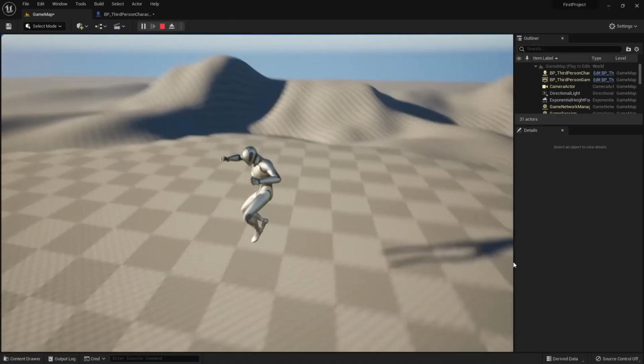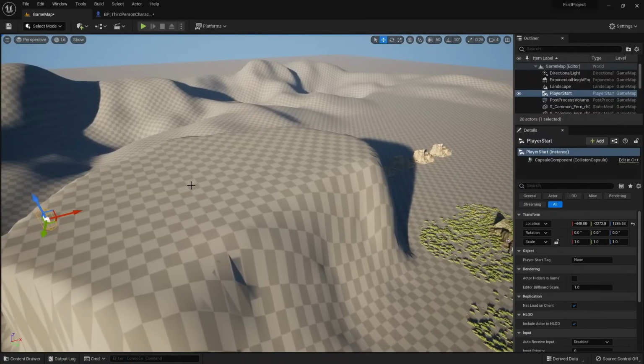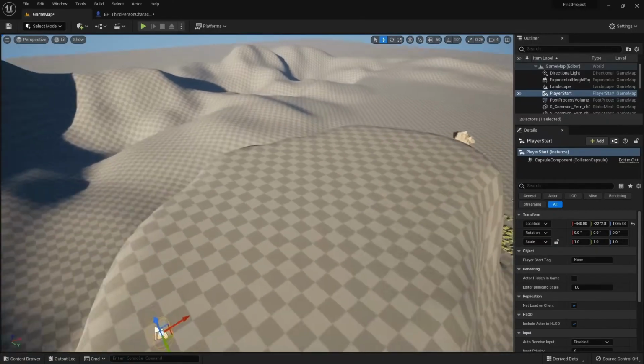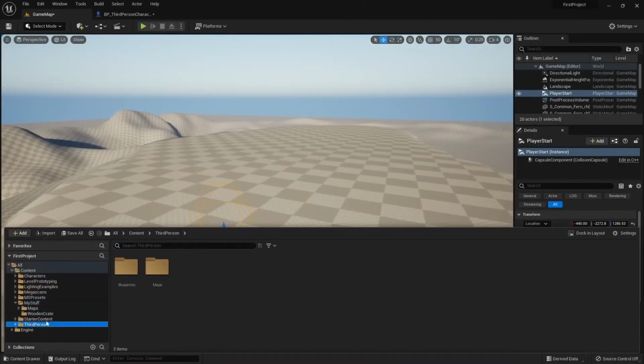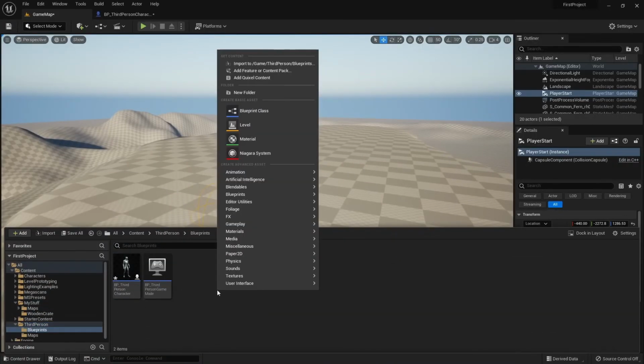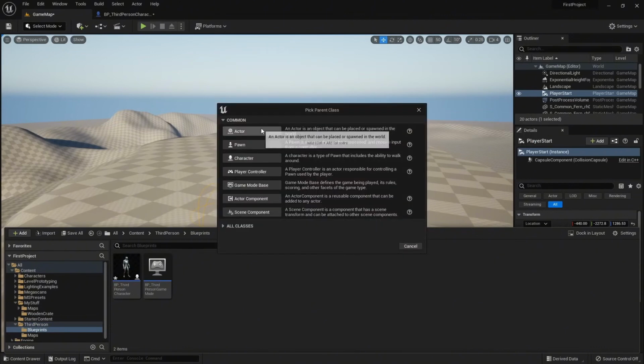So this is going to be the quickest and worst game made in history. So let's create our obstacle. And this obstacle is specifically going to be a blueprint. So press Ctrl Space, and let's create the blueprint under third person blueprints. Right click, and under create basic asset, select blueprint. And I want it to be an actor.